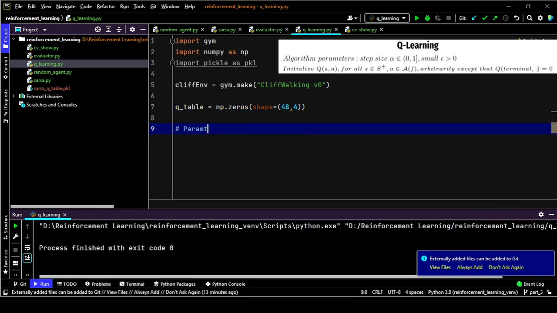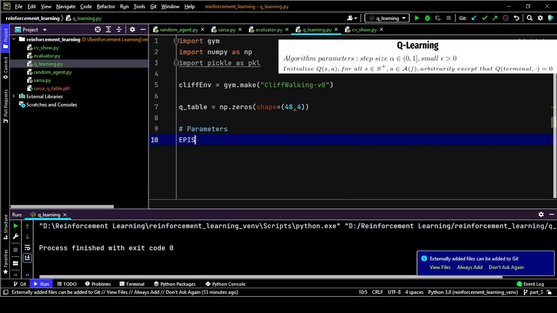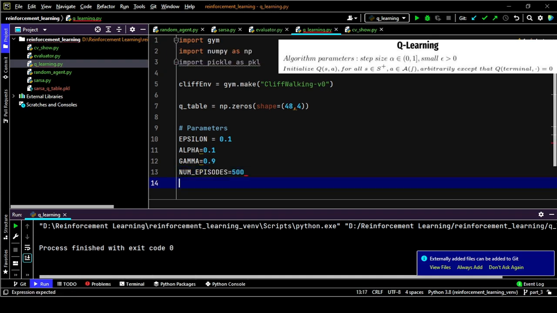Now that we know what will be the parameters, let's just initialize some of them. The first one will be epsilon. I'll initialize it to 0.1. We will have our alpha parameter. I'll initialize that to 0.1. We will have our gamma parameter, which is our discount factor, and I'll initialize it to 0.9. And I will have 500 episodes of training.